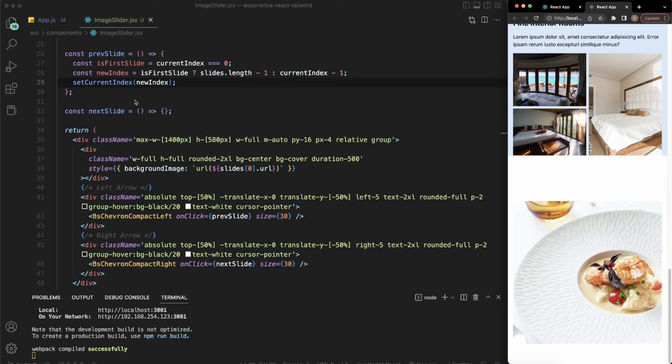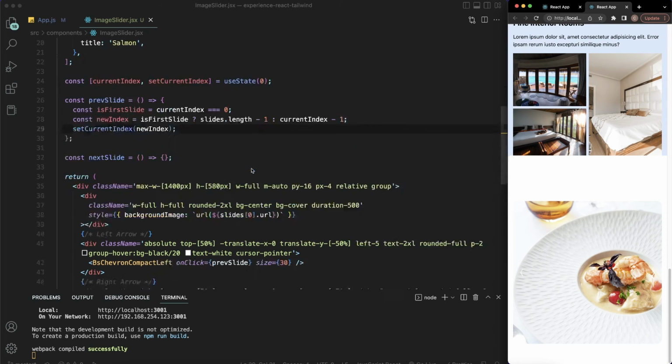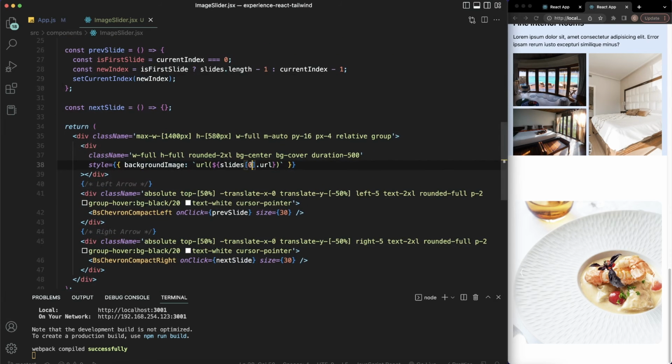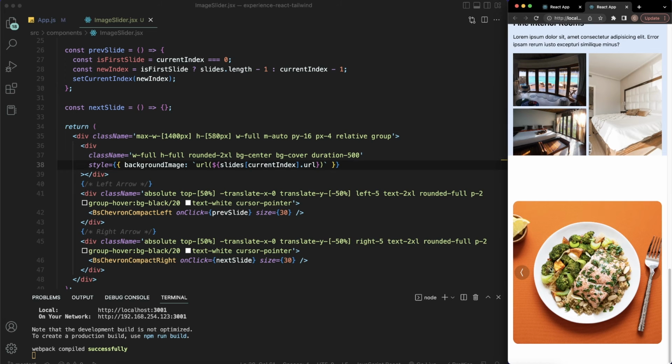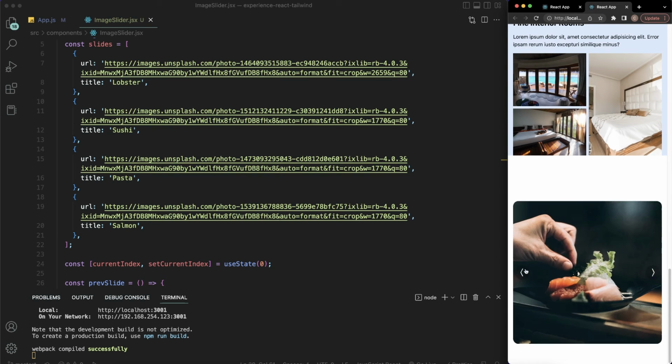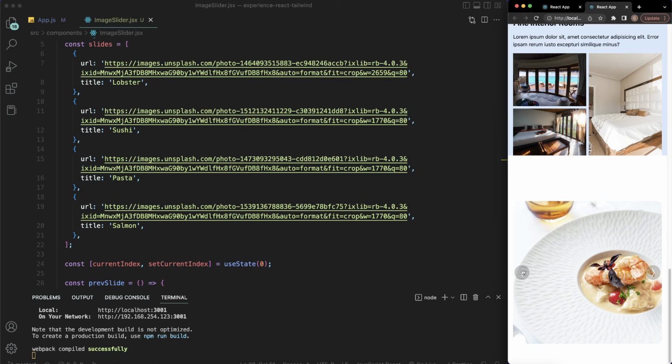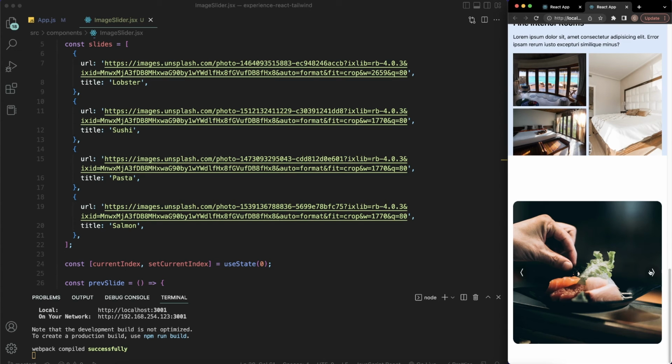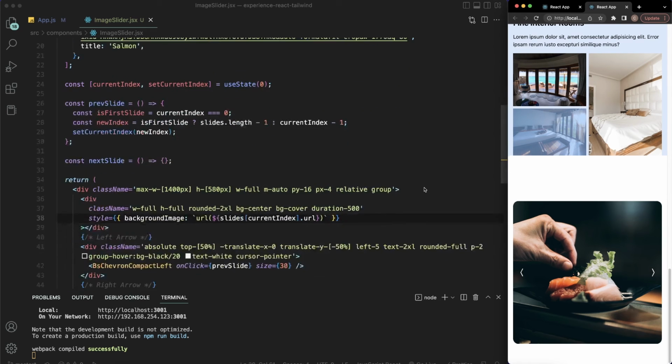So let's do this. Oh, it's not working here. That's because right now we have it hard coded in here. This slides is just set to the first object in our array. So instead of having it hard coded, we actually want to jump to the current index. So we'll just say current index. Okay, so current index is this salmon, the last one. We should be able to go to the previous one, which is the pasta, then the sushi and the lobster, and it should start back over to the salmon. Hey, there we go.